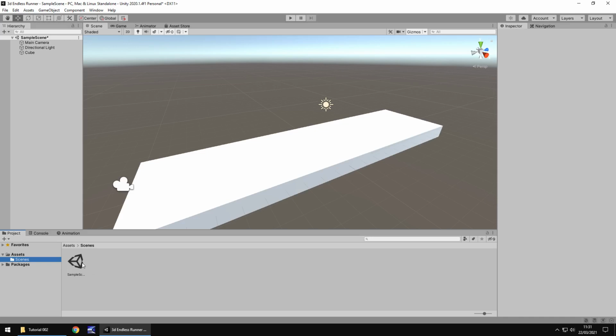It's probably also worth noting that this is also an asset. So the scene itself, although it contains many assets, is an asset of itself. So here, although we have three assets, this scene is also an asset. You can see it's called sample scene.unity. So anything with .unity is a scene.